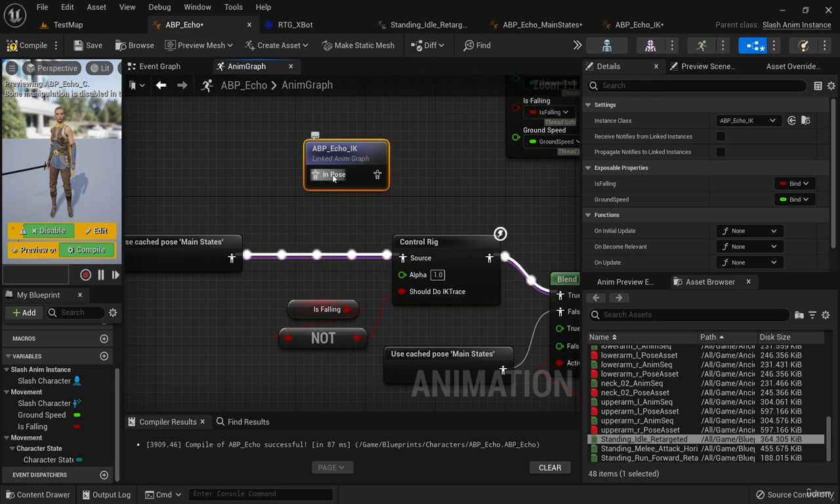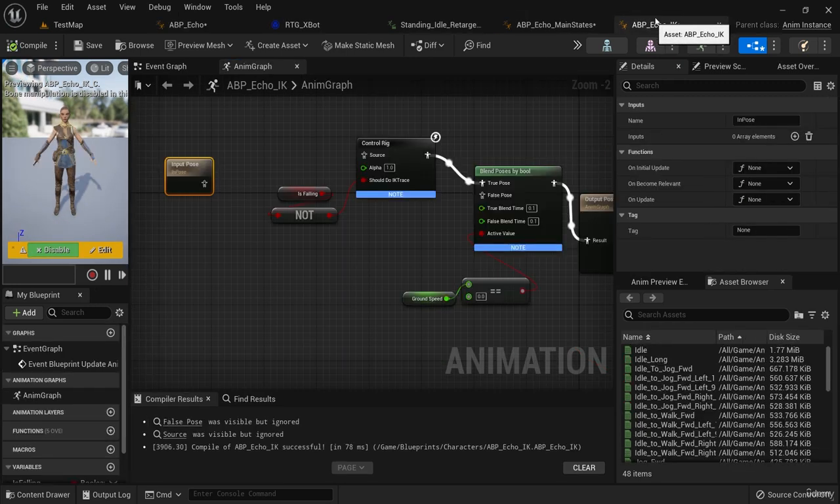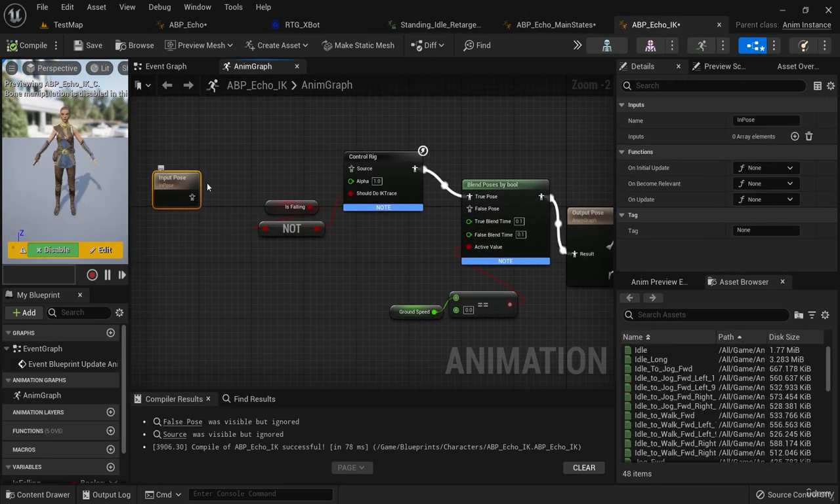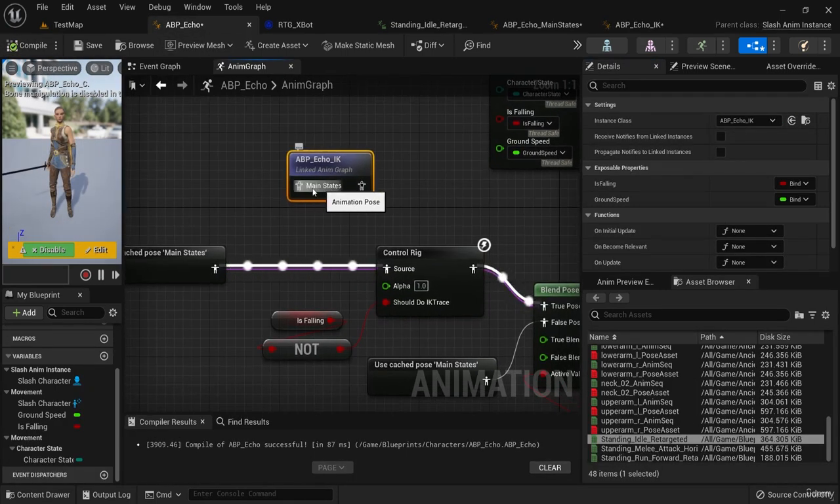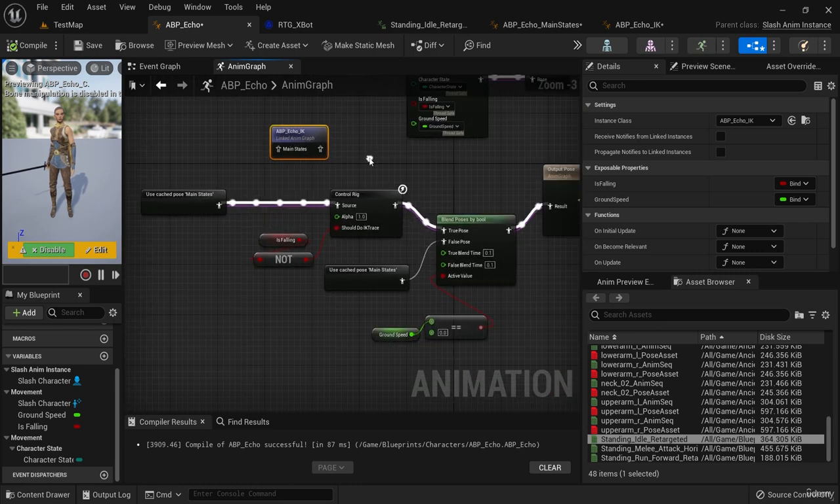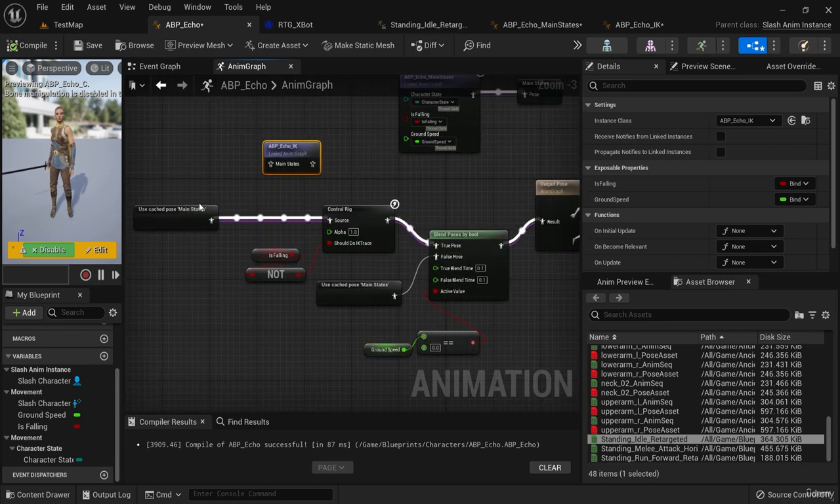And we can actually rename this in pose. If we go to ABP Echo IK and select that in pose, we can change its name here. For example, we know that we need the main states pose. So we can change this to main states and compile and go back to ABP Echo. And there it is. It says main states. And we can hook in main states right in here.